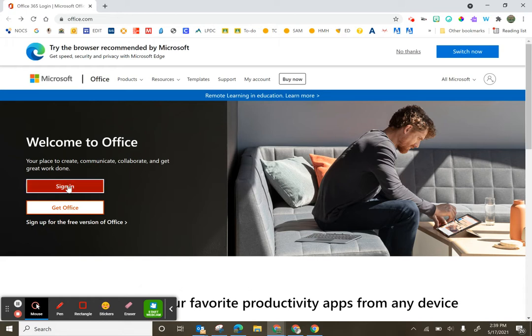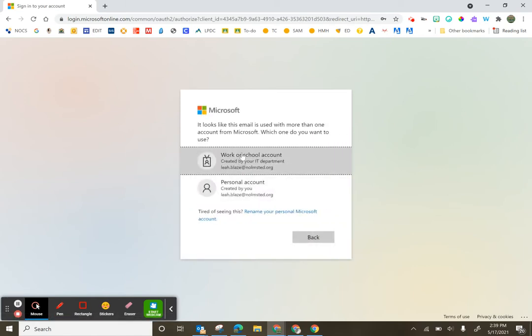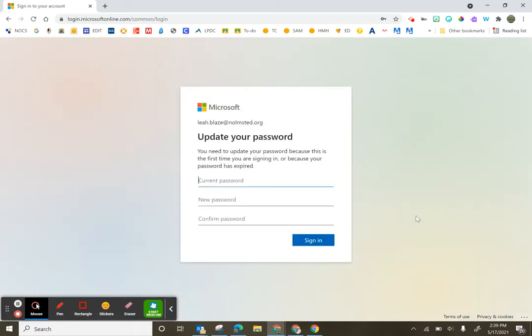To get started, we're going to go to office.com and we're going to click sign in. I will provide you with login credentials using our school domain so that you can get into your school Microsoft account. So you'll need to let me know ahead of time. Your account won't be set up ahead of time. We're going to click next, and I'm going to go ahead and log in with the work or school account. Once I've logged in with my current account, it may ask me to update my password because it has expired.